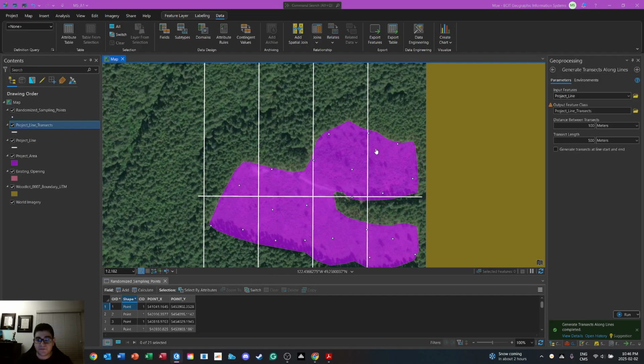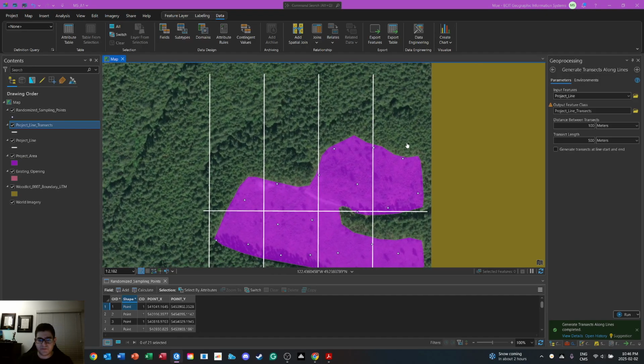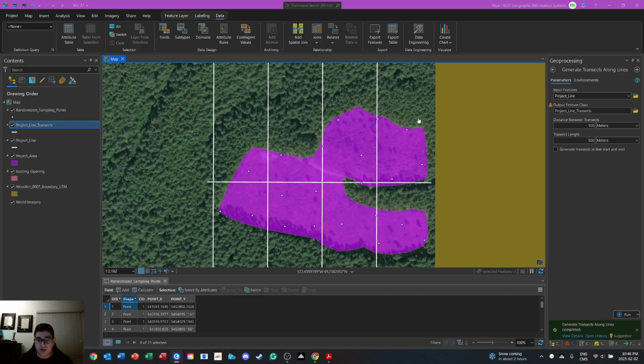And if that doesn't work, then there might be something wrong with your project file. So I would recommend deleting that project file, starting from scratch, and try to do it in a different computer.